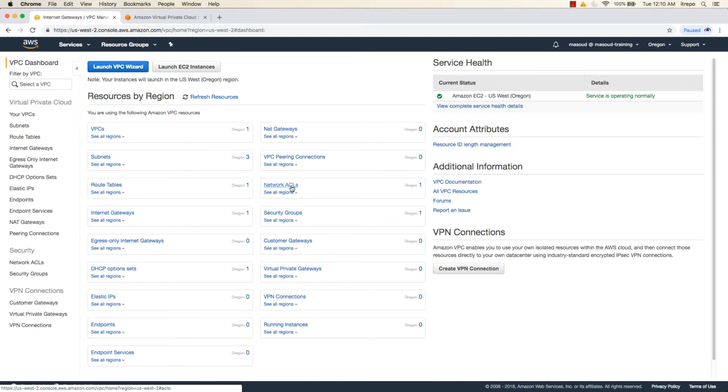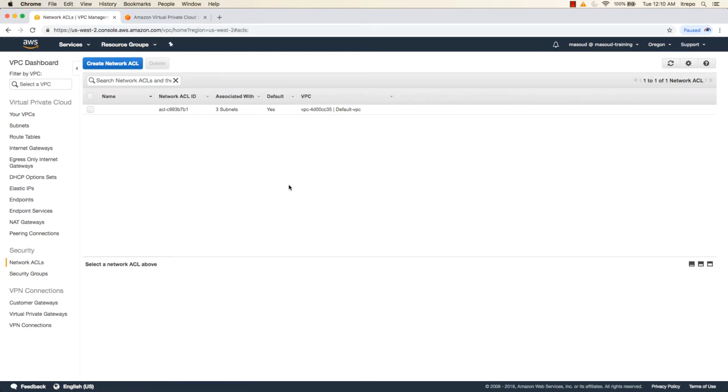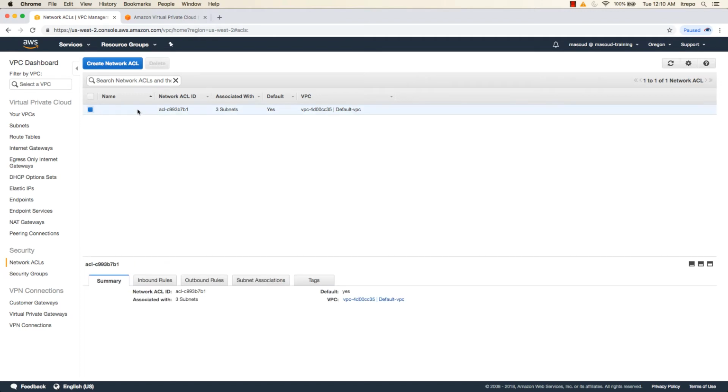The remaining part is network access and security groups. Let's take a look at the network access list also. We have a default one which is associated with the default VPC and our subnets also. So I'm going to give this one a name also. It's going to be default network access list, NACL.